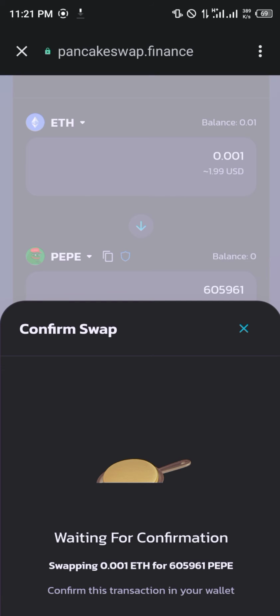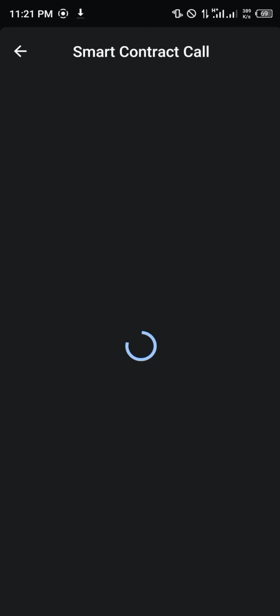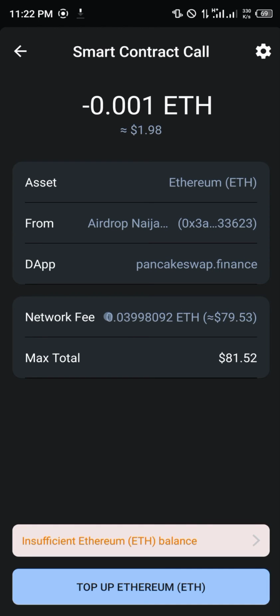So we give it some time to bring up the contract call, for about $79 worth of network fees. So you could simply top up your Ethereum directly from your balance or transfer some Ethereum to your wallet and then proceed to buy the token.